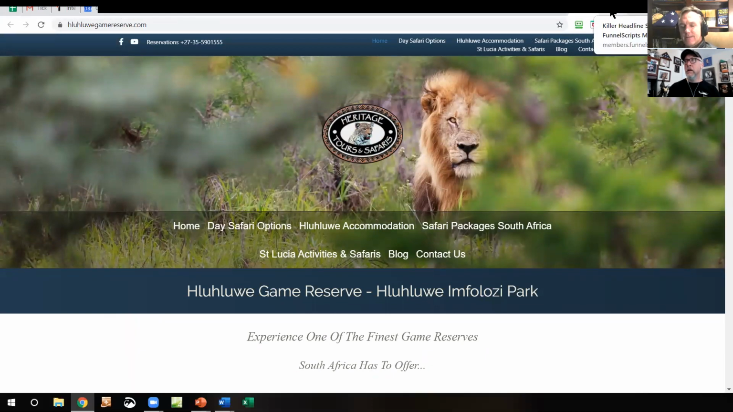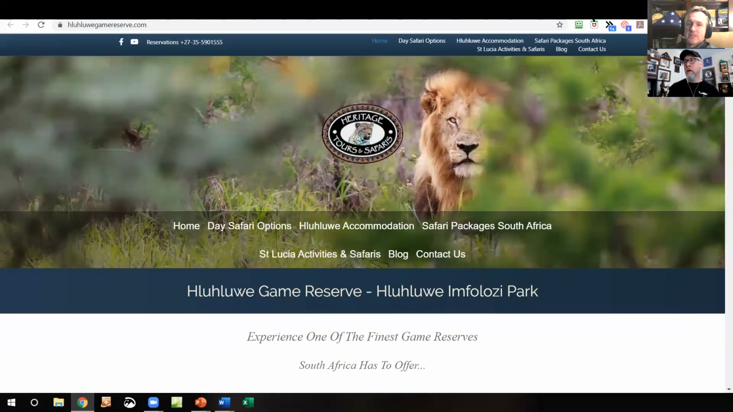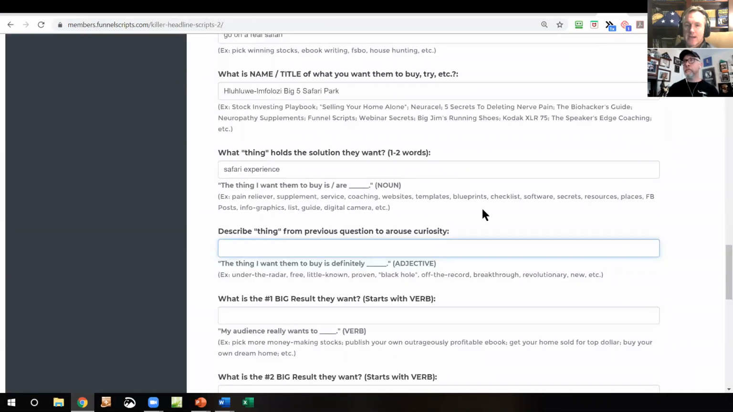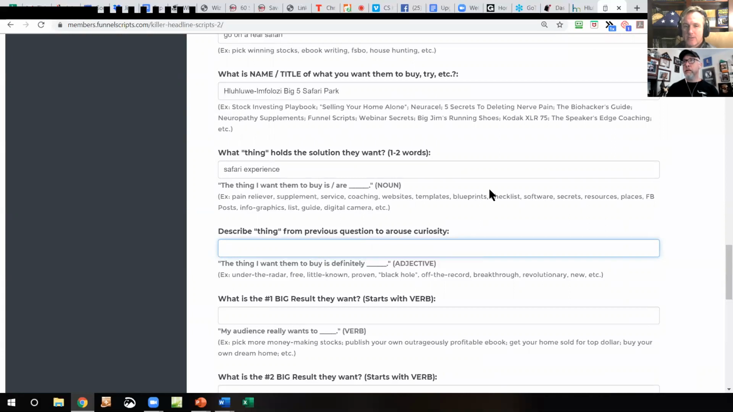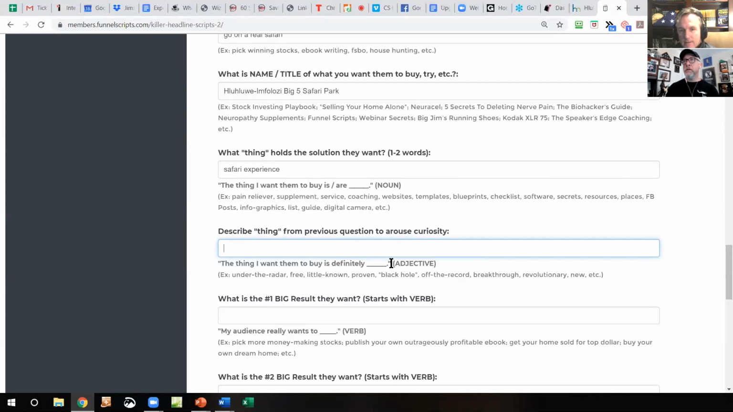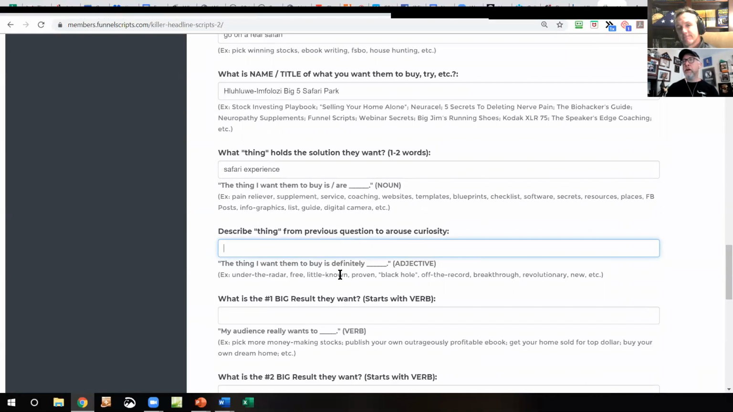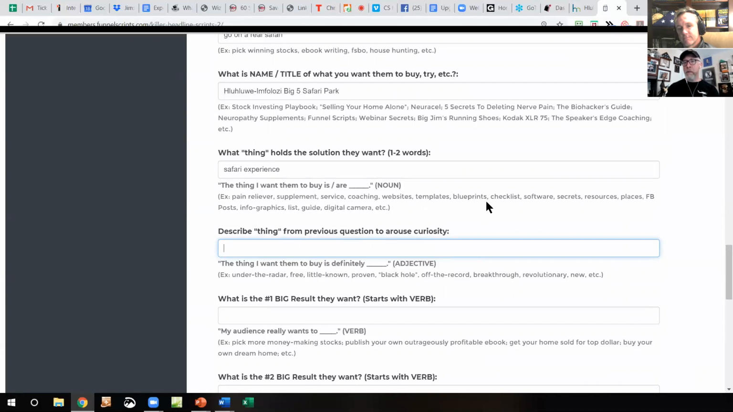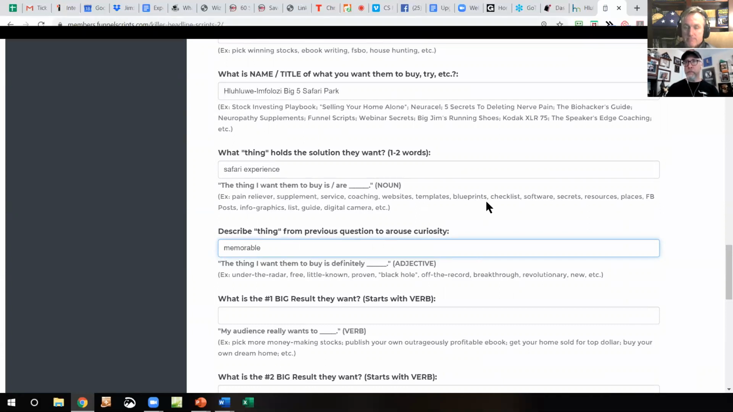Well, I mean, some people go to South Africa just to see South Africa, but you're not going on a safari. Now, you have a half-day option to go see some big game animals that are close by. That'd be kind of neat. Right. Day trip to see. Well, but we're describing the experience. Gotcha. So is it under the radar? Is it free? Is it little known, proven, off the record, breakthrough? It's memorable. Yeah.